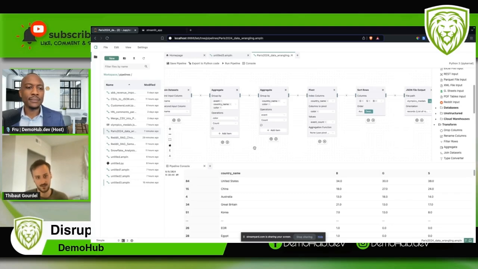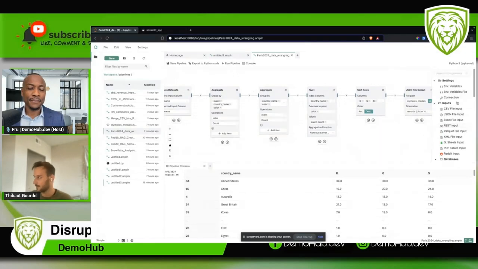So I think the data world will go towards agents as well. How and when, I don't know, but I think it will come pretty fast. And in the case of Amphi, agents will be, for example, instead of having a CSV file input, you would have an agent, like a data scraping agent.